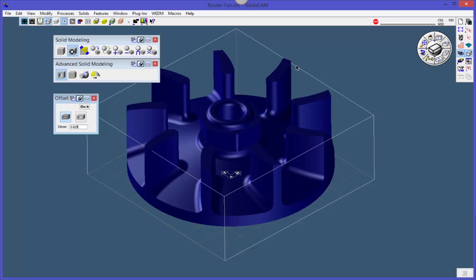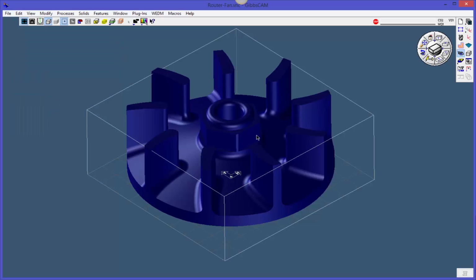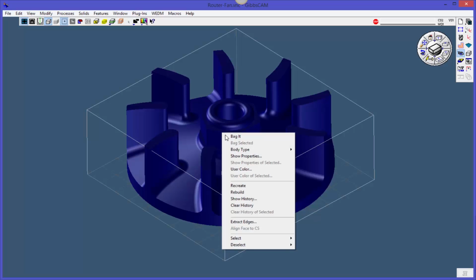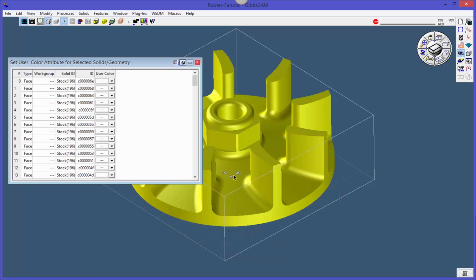You can see it a little bit. See how it's going over the stock here now? But really what I want is to see the difference between this stock and the part, even in this representation. This is a neat little trick. So I'm going to right-click, let me select this, and click on user color.